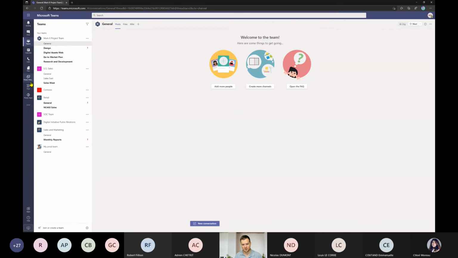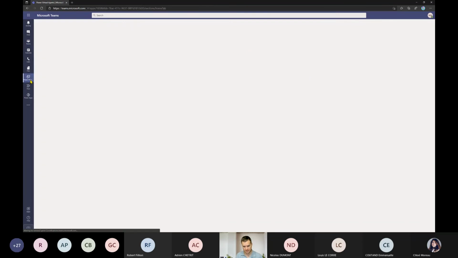Then once you add it, it will be present here in the left navigation. The good idea, maybe, is to pin this application, because if you don't pin it and then you navigate to another area of Teams, it will simply disappear and you will have to go under this ellipsis and select it again. So if you are planning to use it frequently, pin it.